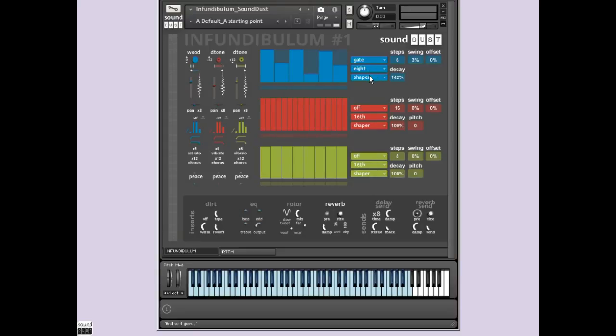We then have, so that's the gate mode, which is essentially a kind of tremolo-y thing. It's just taking the volume up and down. Then we've got chord mode, which plays chords. Straightforward like that. You can make it into a tour.